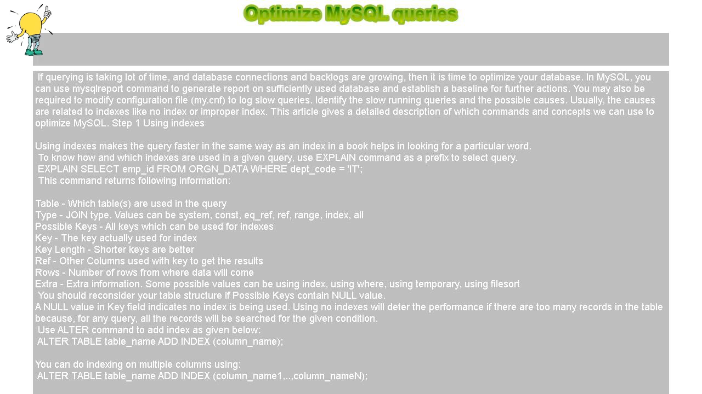the configuration file, my.cnf, to log slow queries. Identify the slow-running queries and the possible causes. Usually, the causes are related to indexes, like no index or an improper index. This article gives a detailed description of which commands and concepts we can use to optimize MySQL.